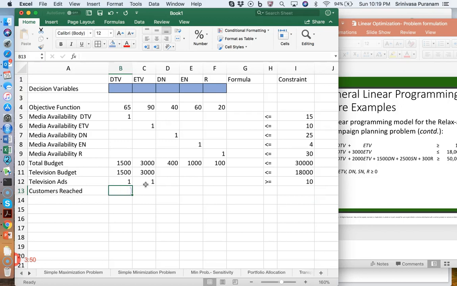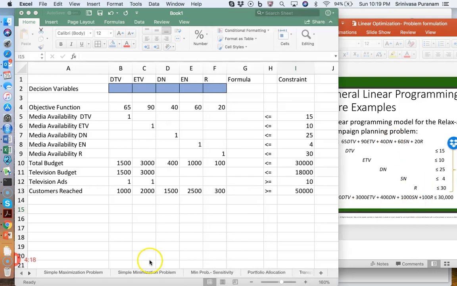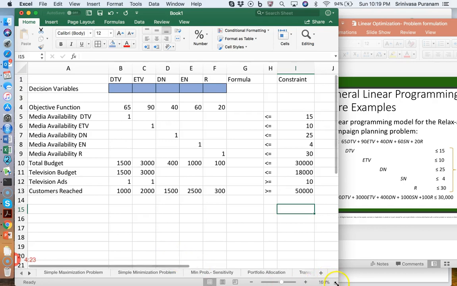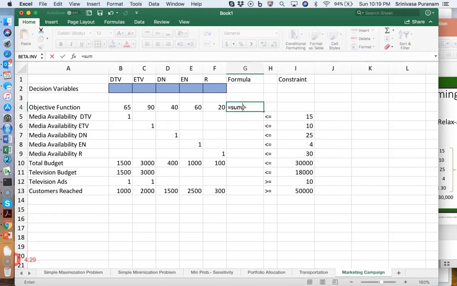So a daytime TV ad reaches 1,000 customers, evening 2,000 customers, newspaper reaches 1,500, newspaper reaches 2,500, and 300 for the radio. And this has to be at least 50,000. And these are all the constraints that we have. So once we have the constraints in, the next step is to put in the formulas. Sum product formula.